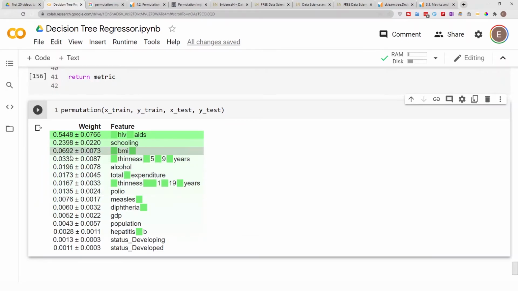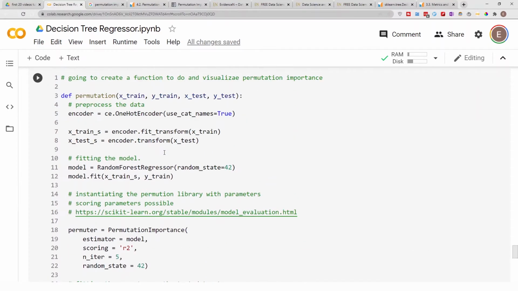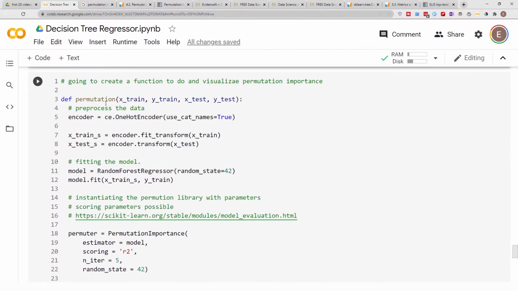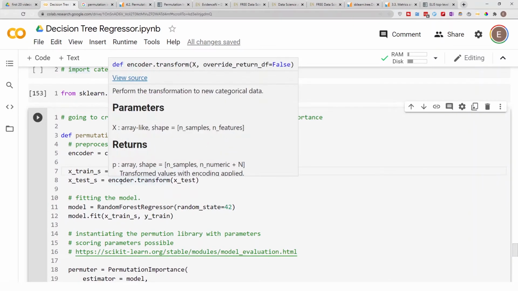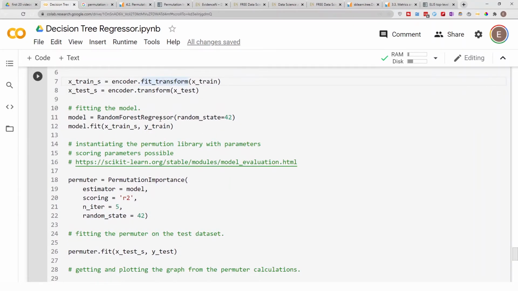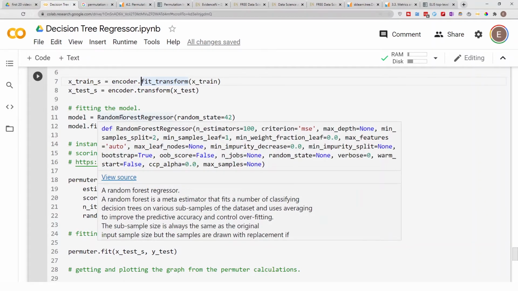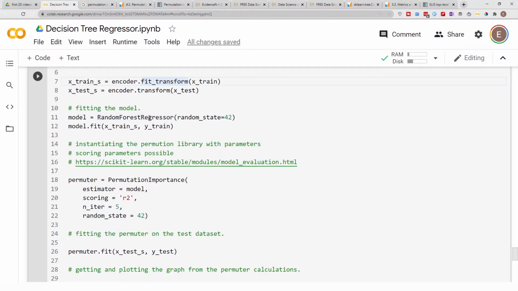So before I kind of explain this and what it means, let me quickly go back here and explain the code. Here, we first pre-process our data to encode our categorical features using one hot encoder. And that's basically what we did right here. This is the encoding process. So we train on a regular random forest model or any model that you want to choose. And then we fit the permutation importance on the test data, not the training data.